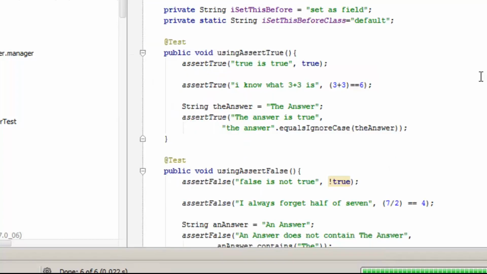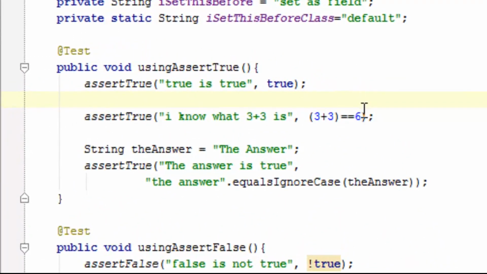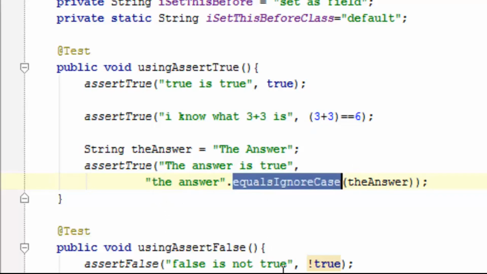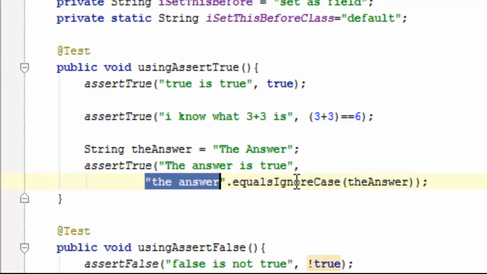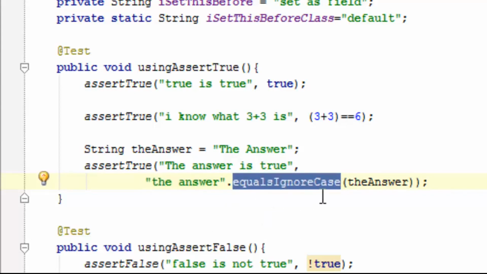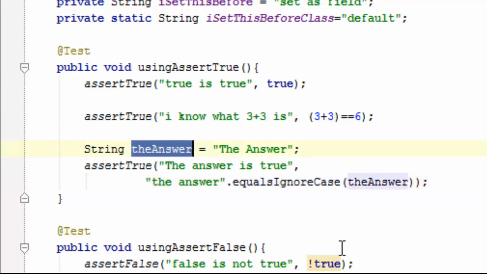So for assert true, the most basic, I created an assert true. I put in a message saying true is true and then just added true. This will assert that true equates to true. I've also put in a number of other ones to test the evaluation of a true condition. So 3 plus 3 equals 6 results in true, even though it's a sum that we're carrying out. And then I've done a string comparison where the answer as a string has the equals ignore case method to check the string variable that we set up here.